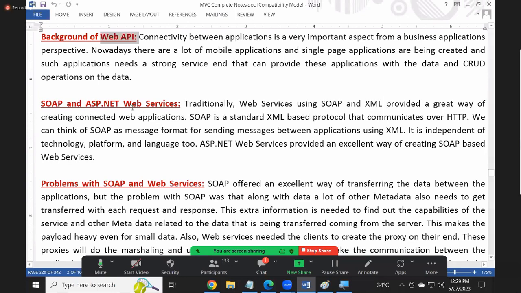What is SOAP? I already told you about web services. SOAP is a protocol for communication between the applications. It is a protocol, Simple Object Access Protocol. And based on this protocol, your web services will be running. Traditionally, web services using SOAP and XML provided a great way of creating connected web applications. SOAP is a standard XML-based protocol that communicates over HTTP.